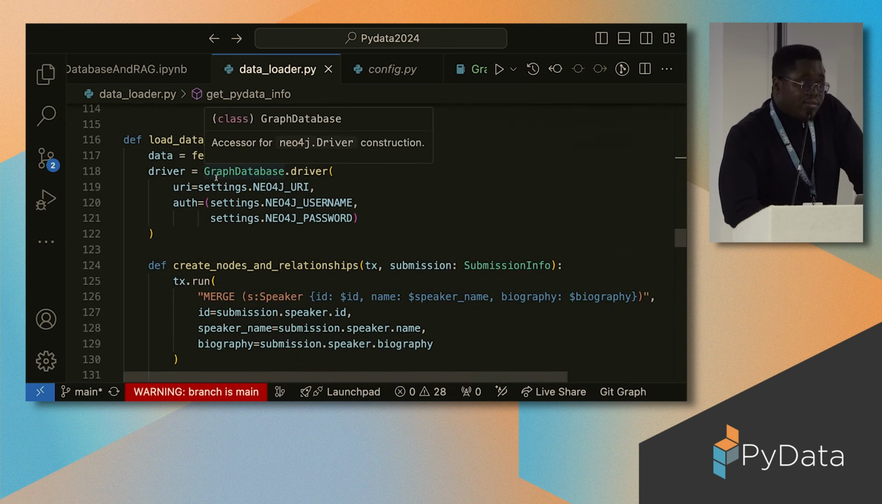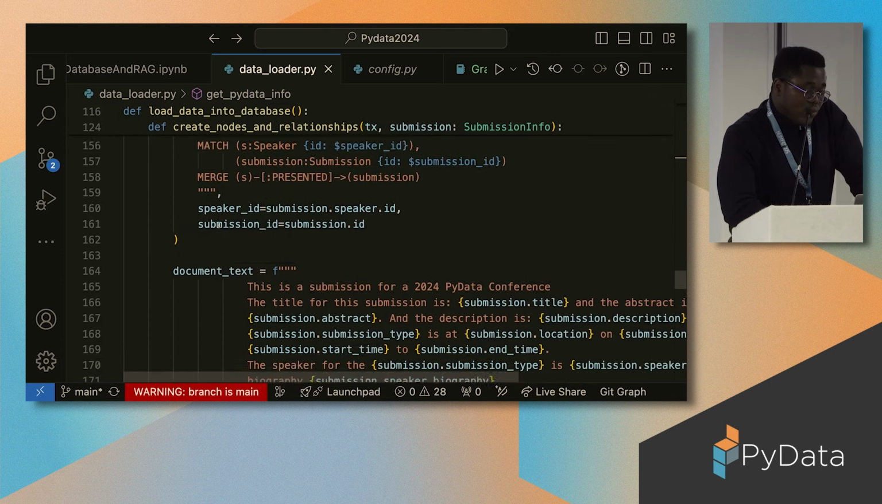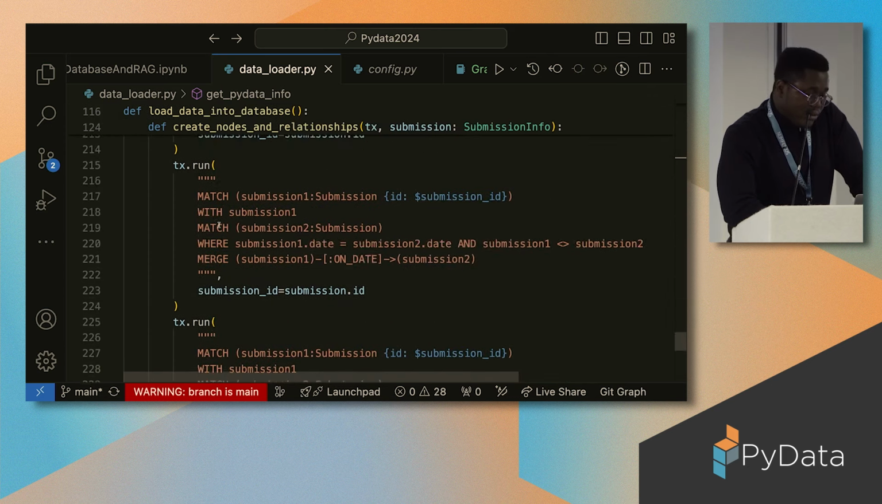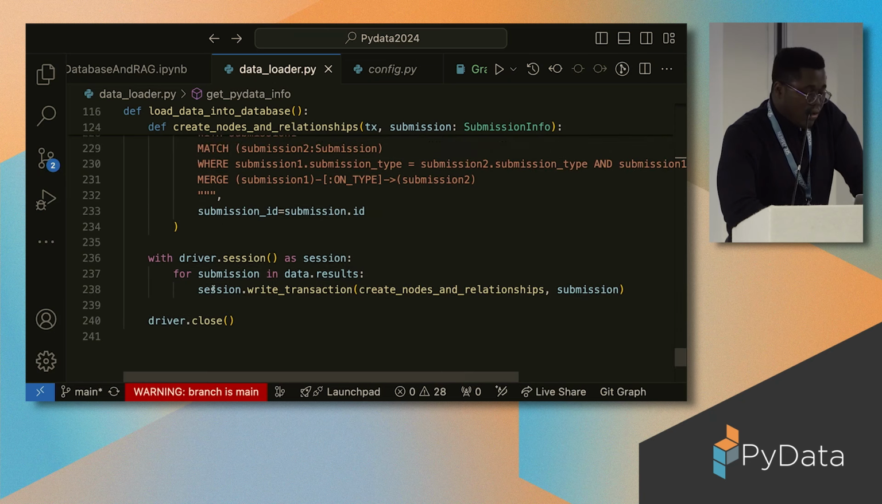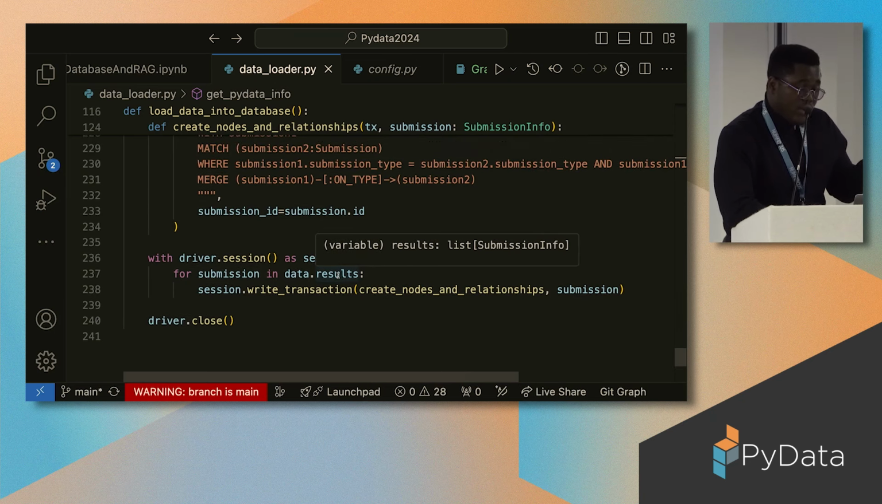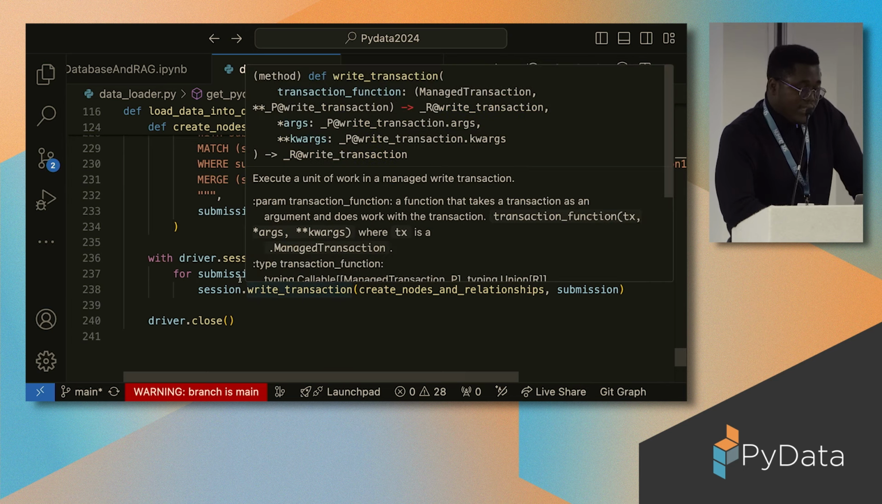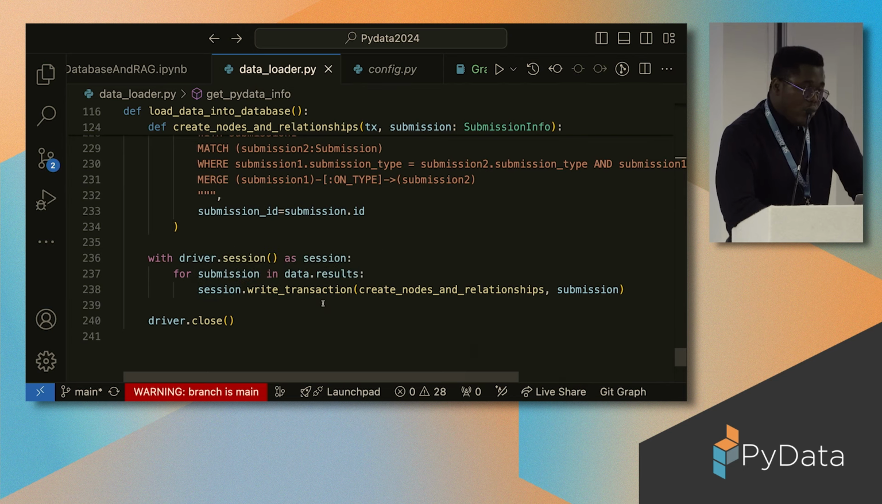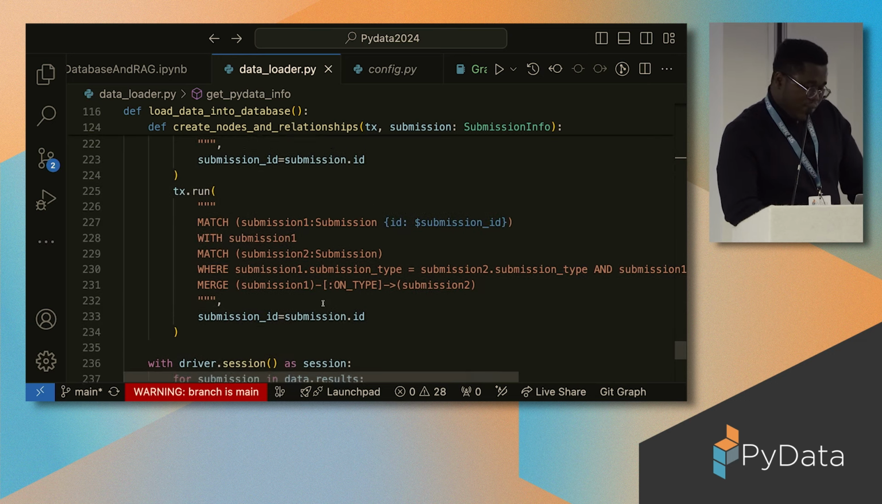So now I have, this is where the core of the function is. For all the results that I get from the API call to PyData, I'm passing everything to the submission, and I'm looping through all the individual submissions themselves. So what I'm doing here now is, if there are 3 speakers tied to one submission, I'm breaking them out into individual submissions itself. So let's just put that at the back of our mind.